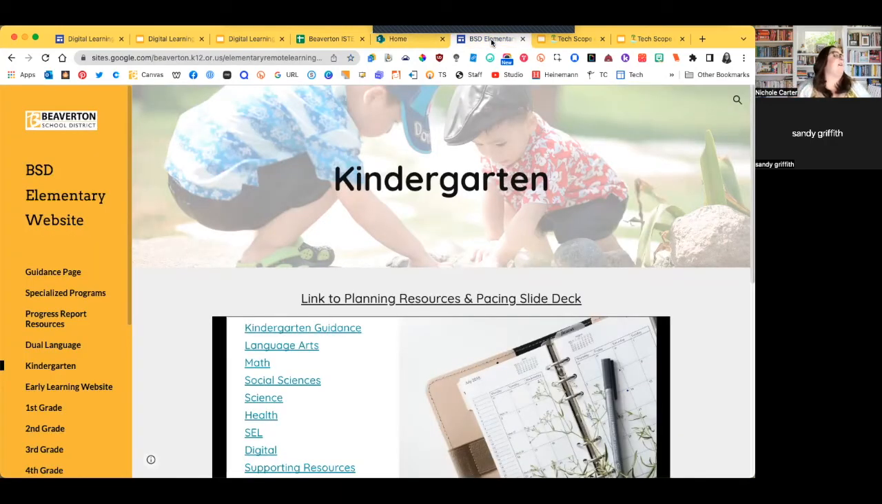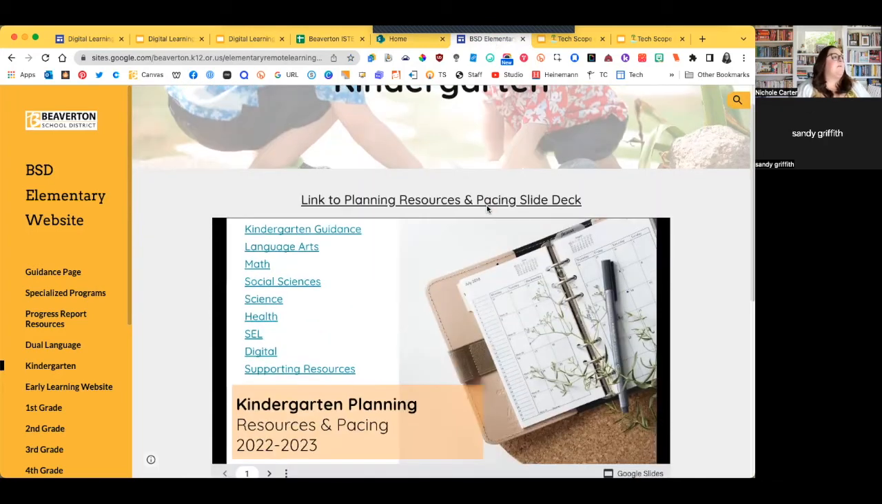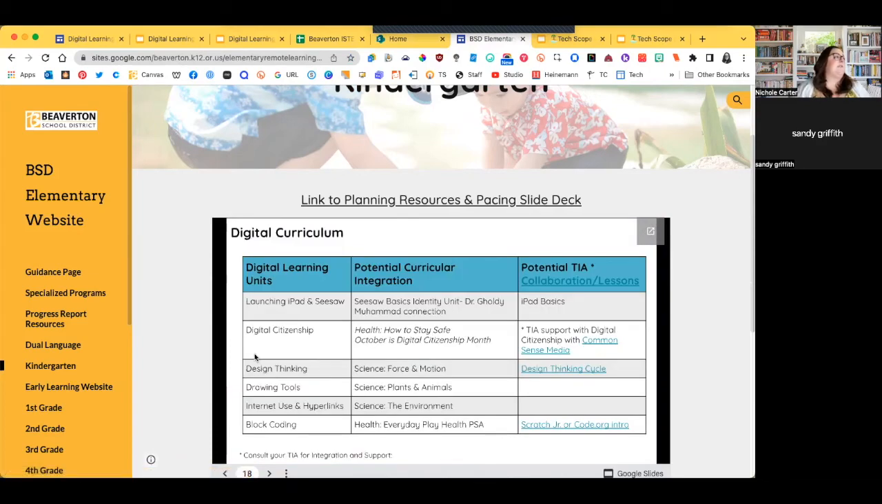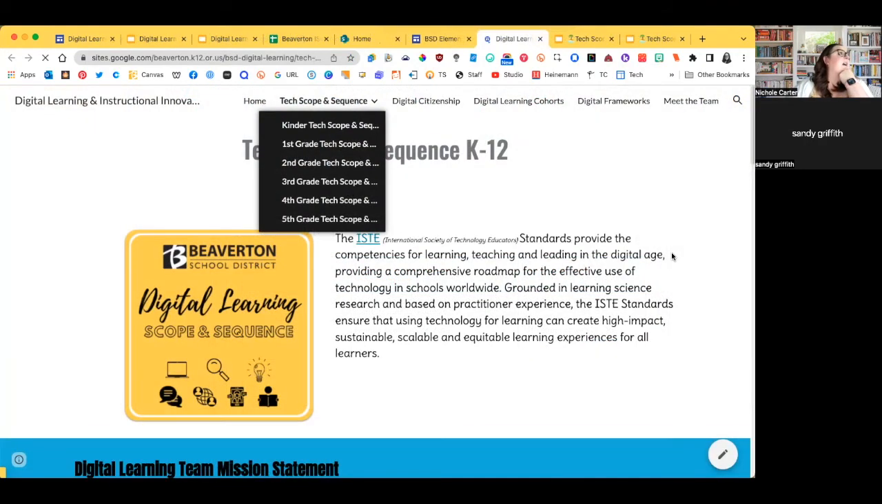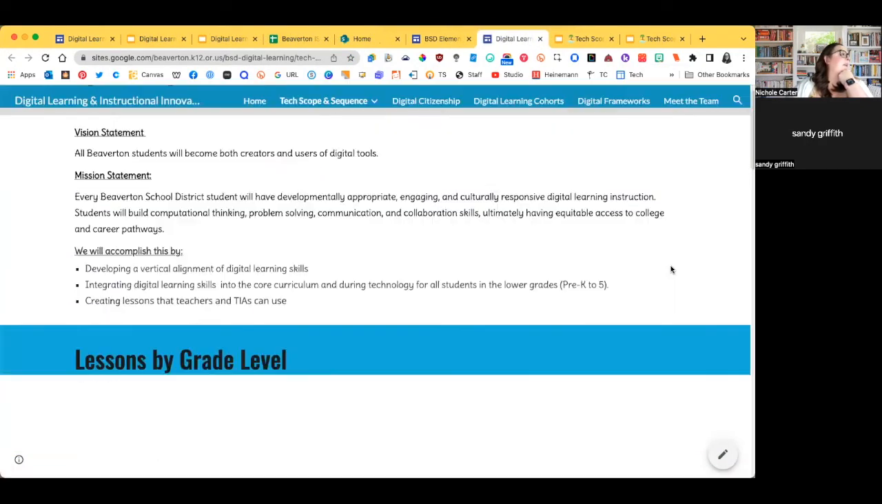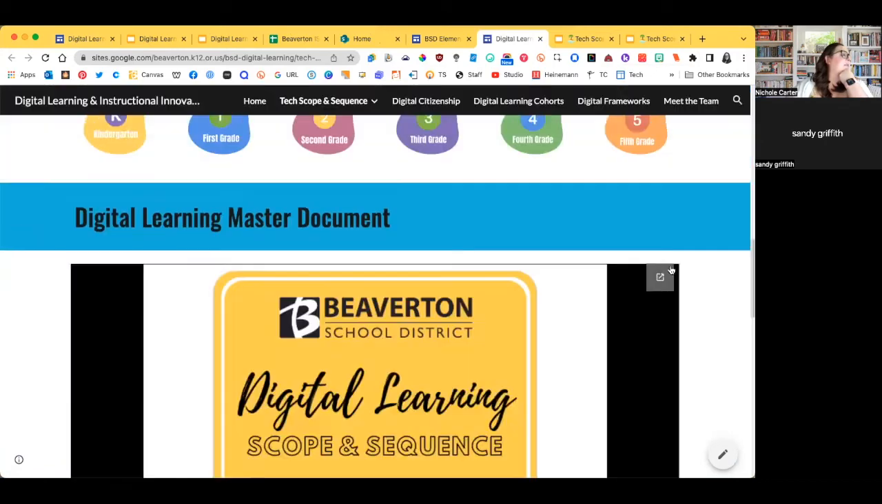So once you get into your elementary page and click into kindergarten, your main home screen here does have a link to the digital, and that's where you can find access to the lessons. So this is just the digital curriculums website. We're building it out. It'll have a lot more resources.